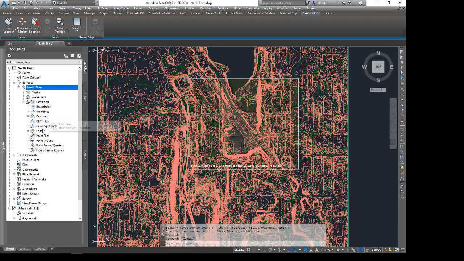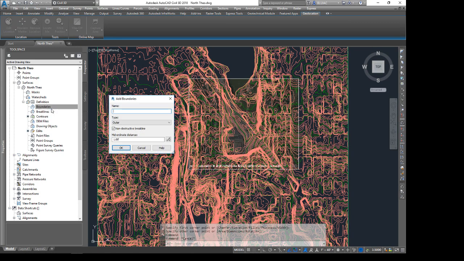Right now I have contours, and I've edited this surface a few times. But what I want to do is add a boundary. So if I right click on boundary, it gives me the option to add. So I will click on add, and I can name this boundary surface extents, for example. And it is an outer boundary. It gives you a few different options here, but I'm going to use outer boundary because that's what I want to define. The outer boundary of this surface will be this rectangle.